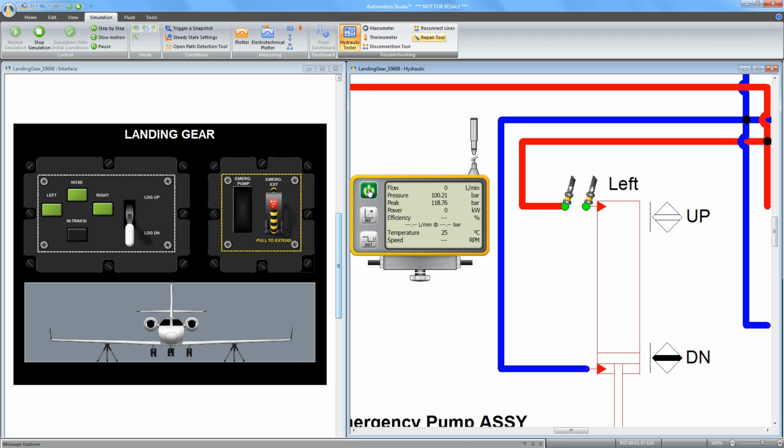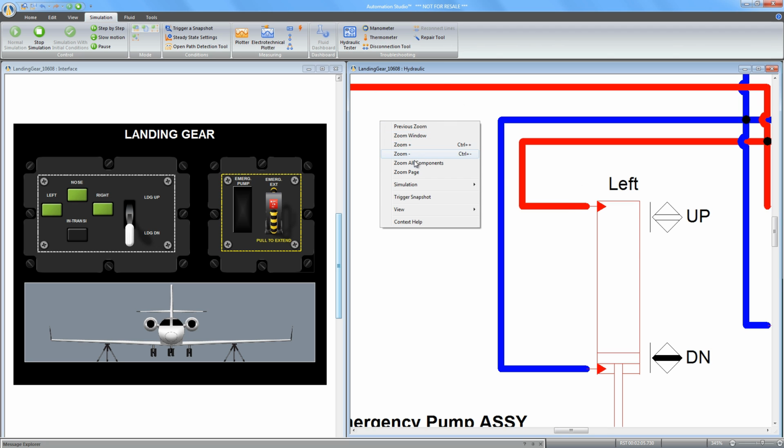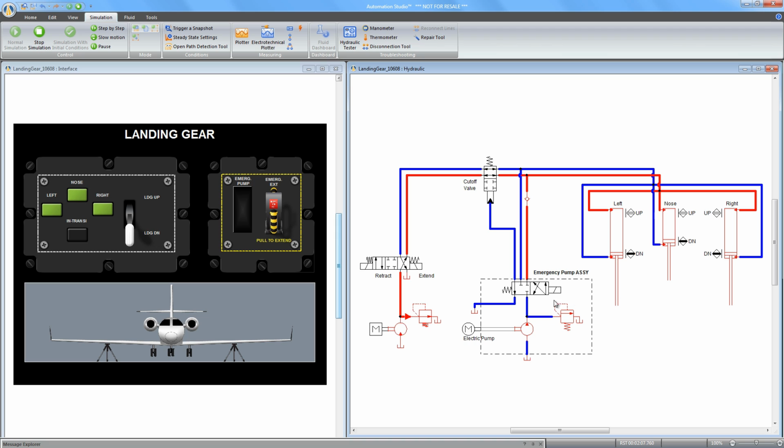We can now turn off the hydraulic tester and reconnect all the lines, which will take us back to the correct state of the system. Also notice how on the interface, the left landing gear is now extended and the left landing gear light is now on.